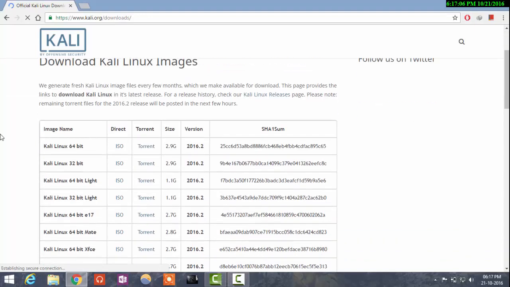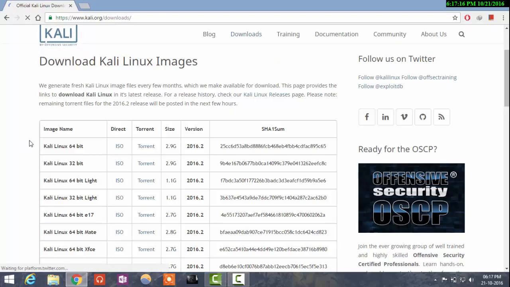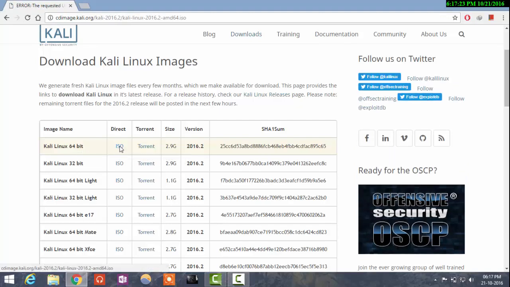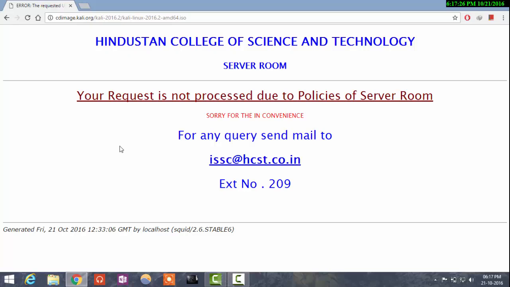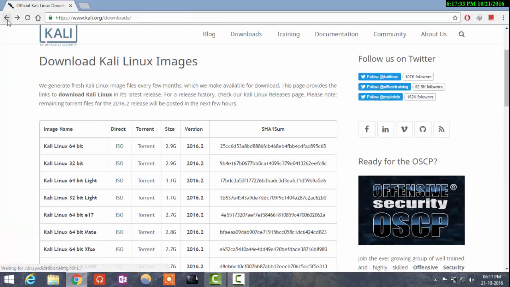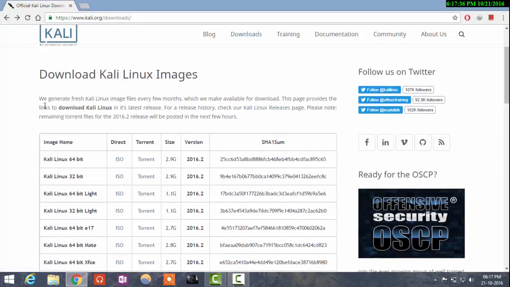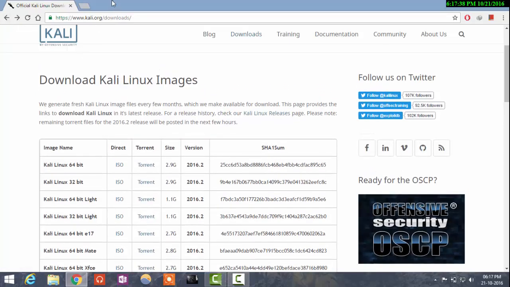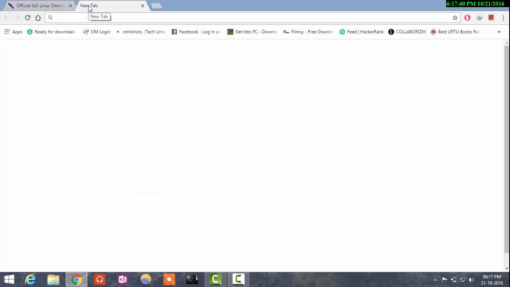A page will appear in which you have to click on the architecture that you want to install, or the architecture your Windows is. I have Windows 8.1 64-bit, so I will choose Kali Linux 64 ISO. Click on the ISO and then the download will begin. My college has restricted this, so I cannot download it now, but the download will start after 12 AM. So you can download it in your browser, and then download VirtualBox.